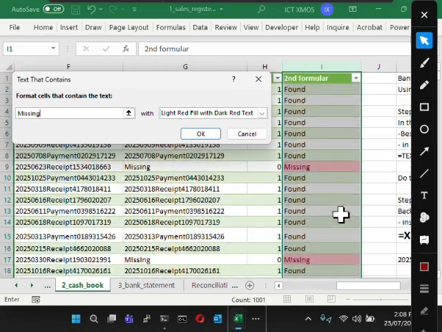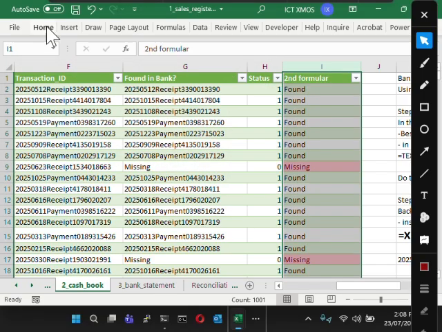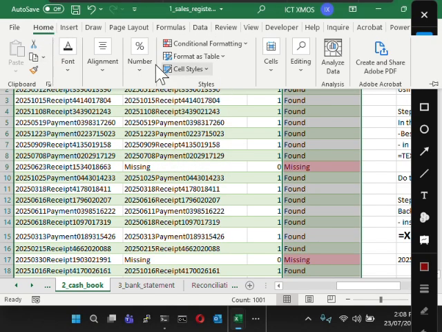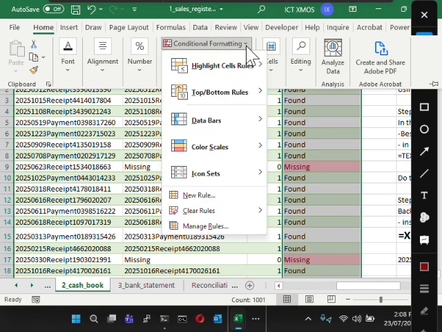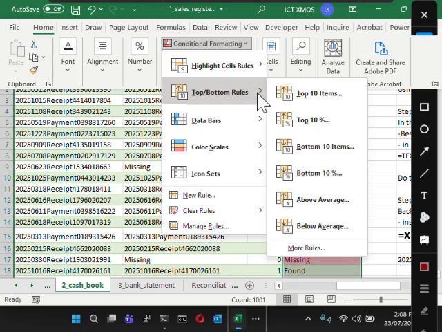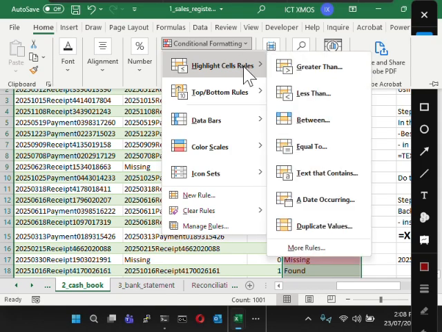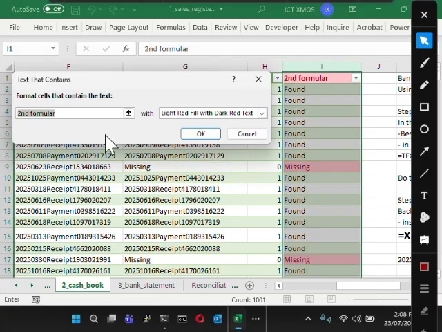Okay, do you have to be inside the table before you can do that? Yes, you have to do it inside the table. You go to conditional formatting under Home. Under Home, you see conditional formatting. Then highlight cell rules. Then you see text that contains. Once you click on it, you type what you want in that cell.